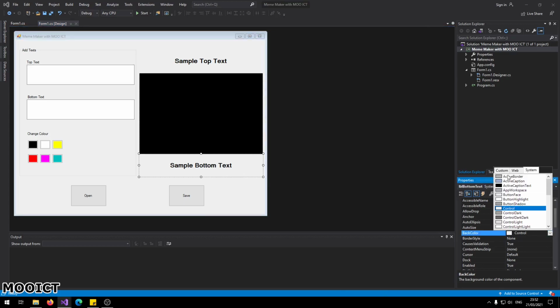So I'm going to do the same for the bottom one. Go to web and then transparent. So back color, click on the drop down, instead of system, go to web, transparent. Just make sure those two are set for this one.